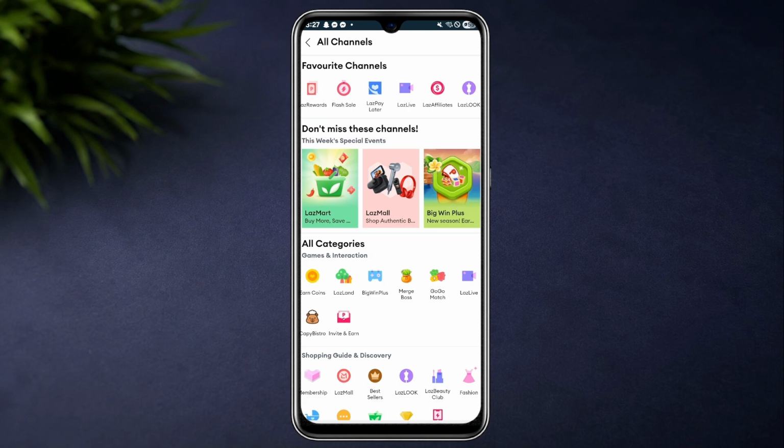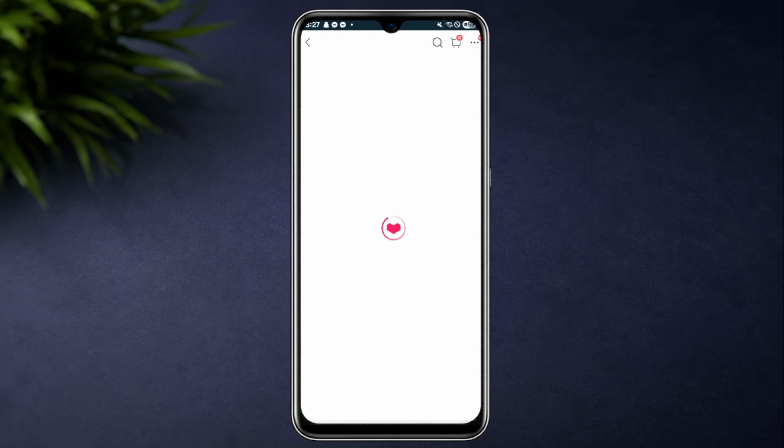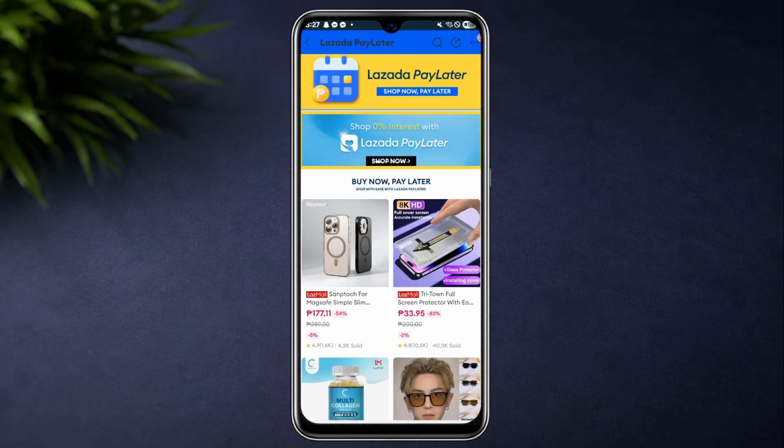You can go with Flash Sale, Laz Pay Later, Laz Live, Laz Affiliate, and so on and so forth. You just need to choose any type of loan that you would like to obtain on Lazada and then choose Billease as your payment method. But again, you have to be eligible on Lazada first before you can use Billease. And that's it. Those are the things that you can do to loan Lazada using Billease.